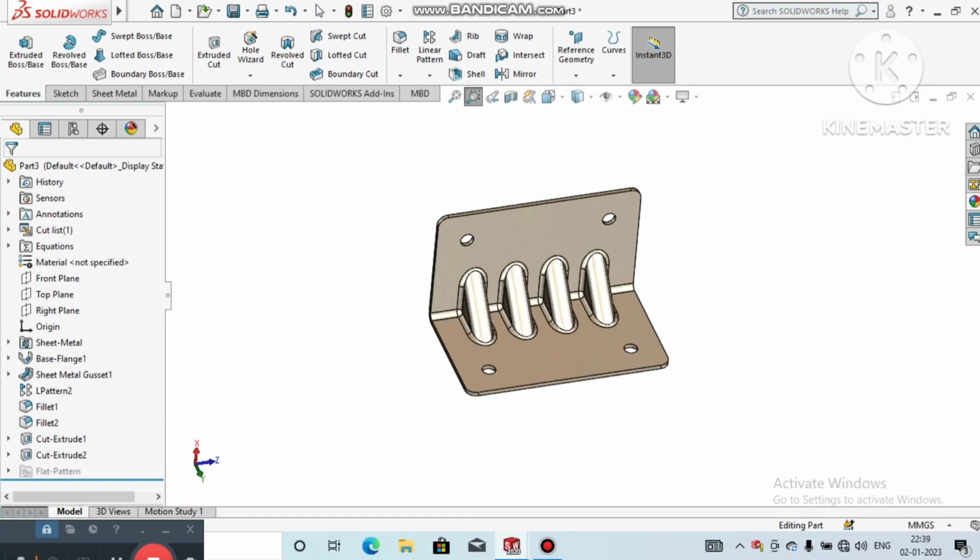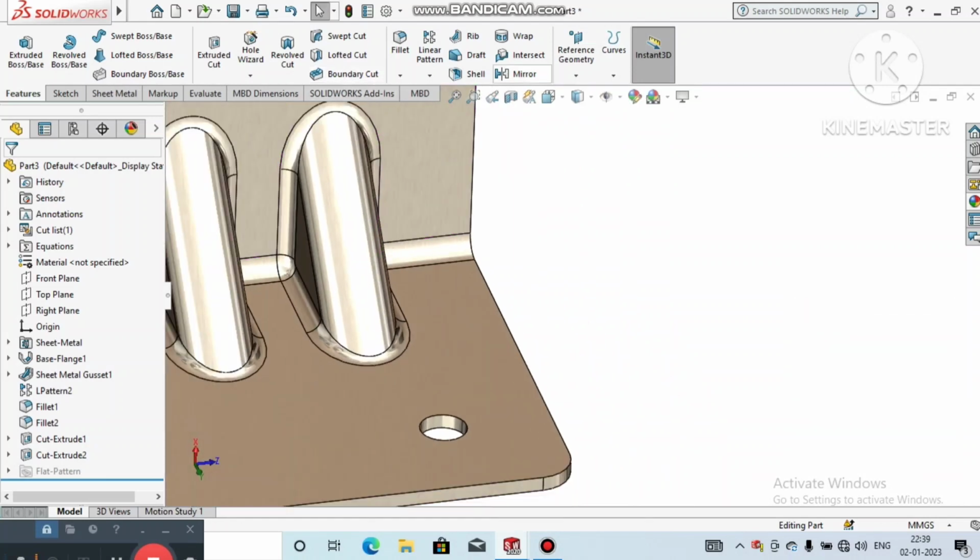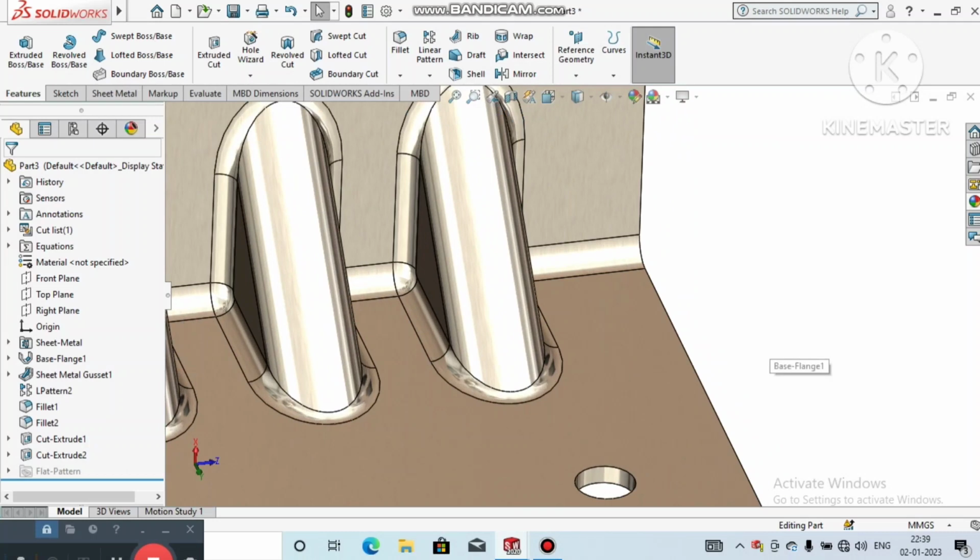Now look how we create this gusset in SolidWorks, so it looks better.